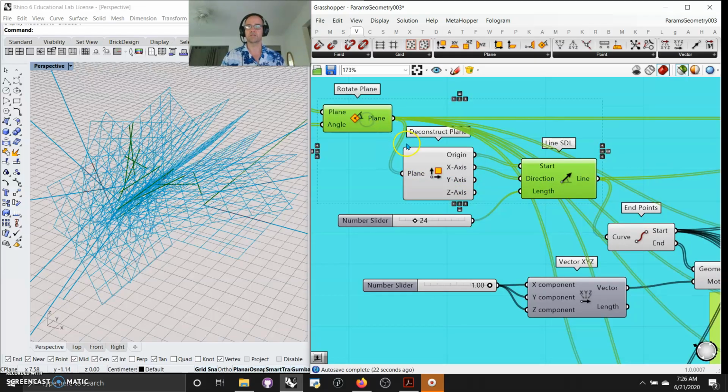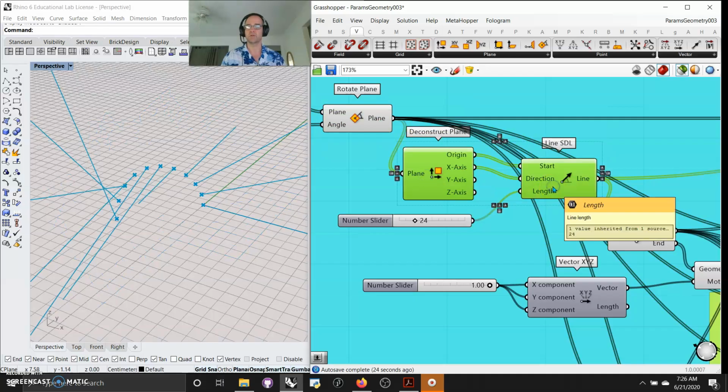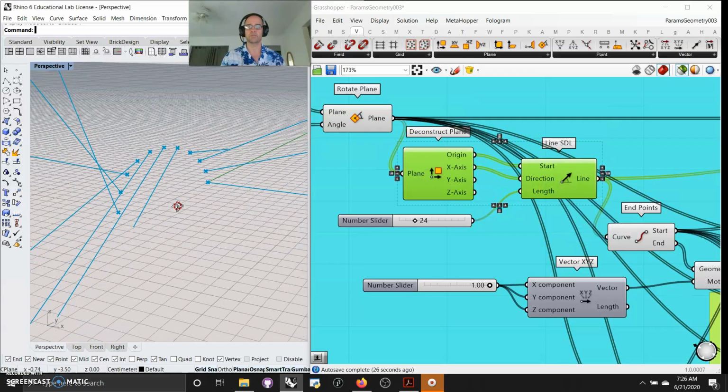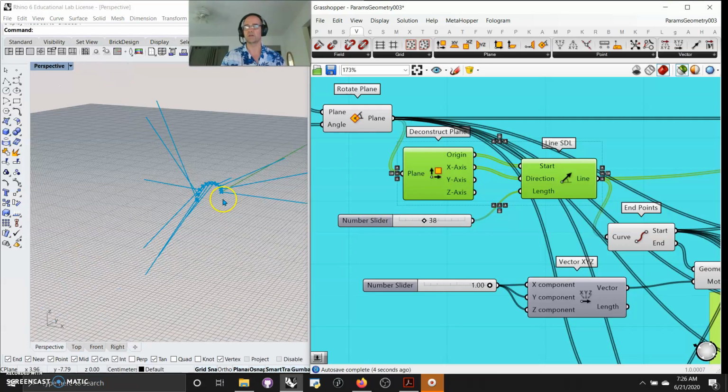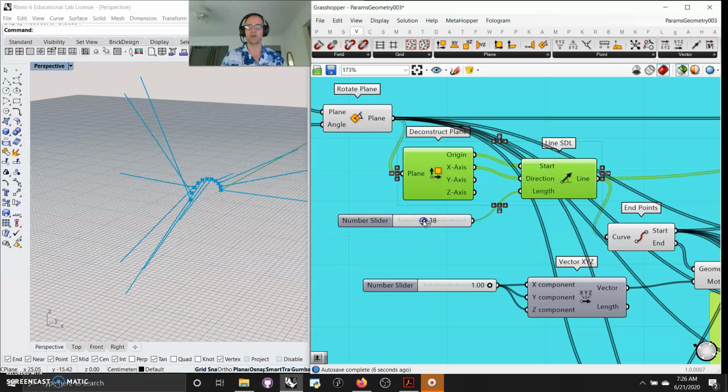So I have the planes. Well, there's no point looking at those. I have the points of where they are, and I took vectors away from those center points. And I have a length that I can change, which changes the length of all of these wonderful little arms that are flying up.